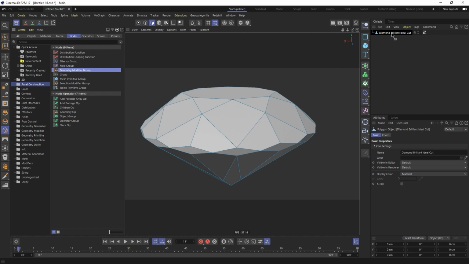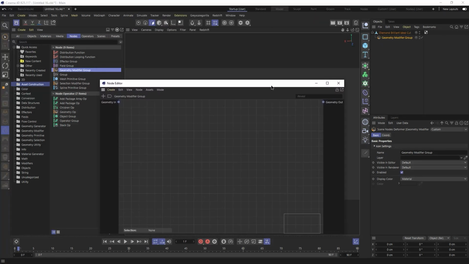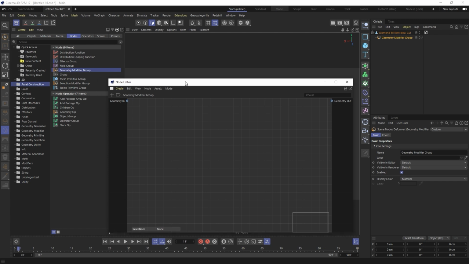I'll drag that in directly as a child and nothing's going to happen. And that's because if I double click on this modifier group, you're going to see that it is empty. There's nothing inside of it. It has popped open a node editor window for us. And what do we get when we see this? Well, there's geometry being fed in and there's geometry being fed out. So we need to interject some nodes in here to make it actually do something.